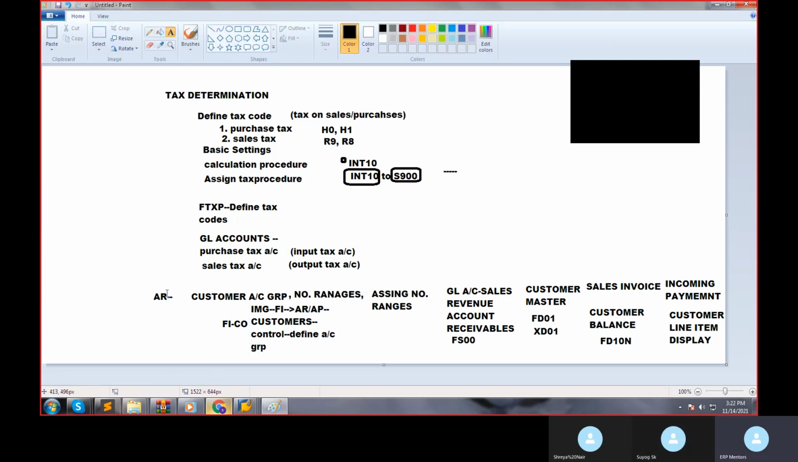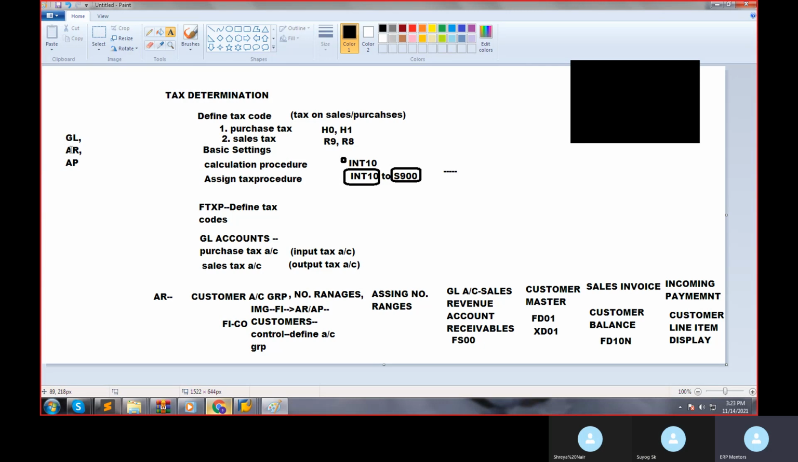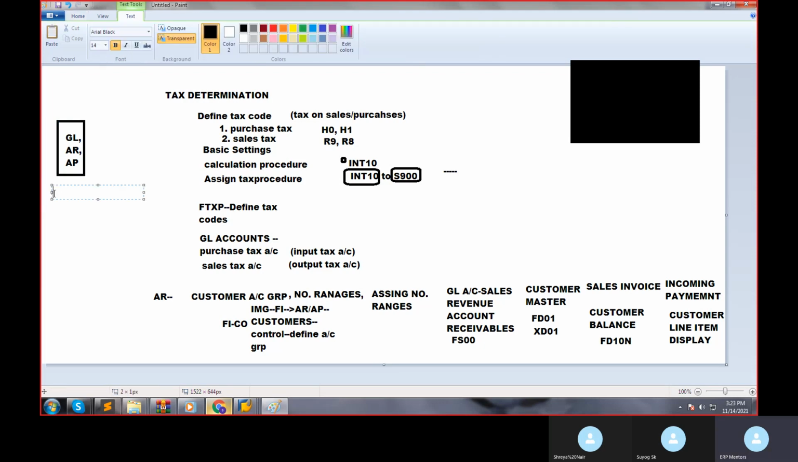So the next class we can do this, because what is mainly required, I'll tell you, is GL accounts and account receivables, account payables. When you have this information, it is easy for all other modules, because this information is required for all other transactions. Even for example, cash accounts and bank accounts are also required. You need accounts payable, and even for controlling you need GL accounts.